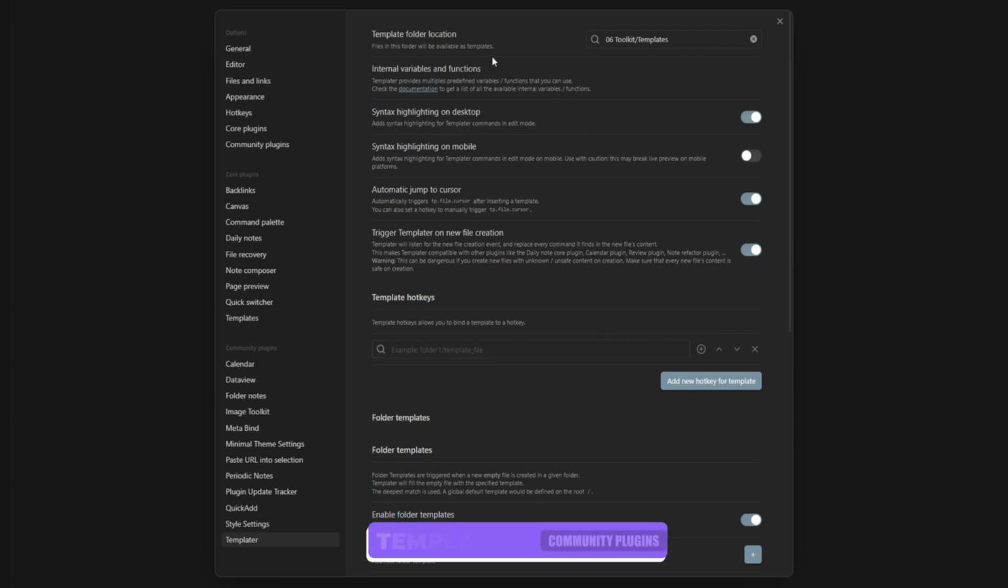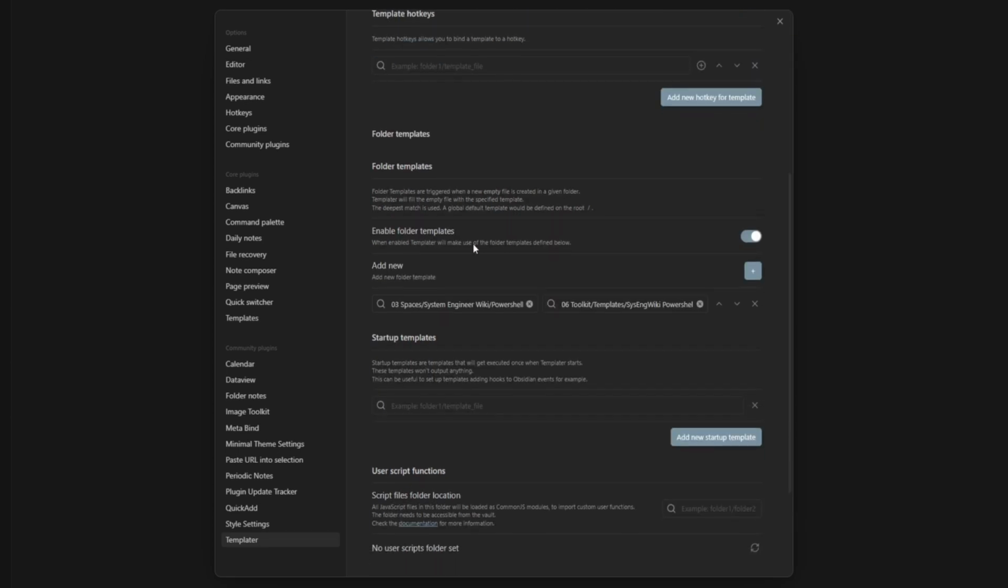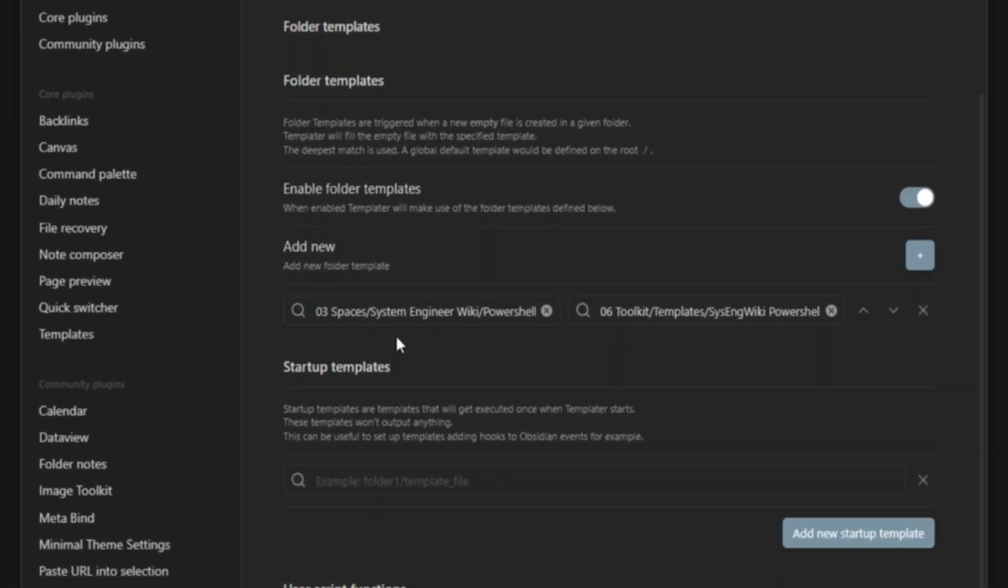The last one is templater. Make sure to set your template folder location to toolkit templates. Turn on automatic jump to cursor. This is going to allow us to jump to the tp.file.cursor location listed in our templates. Ensure that trigger templater on new file creation is enabled. You also want to enable folder templates. This is going to trigger a templater template when you manually create a note in your System Engineer Wiki.